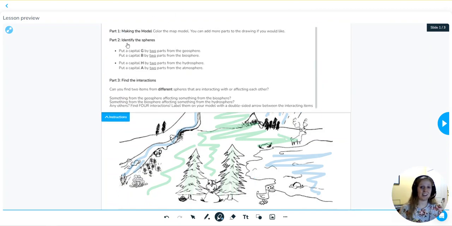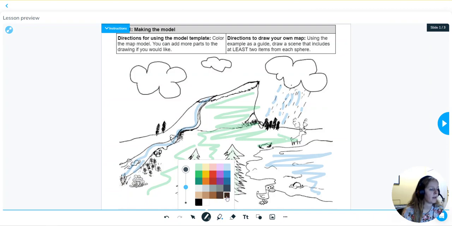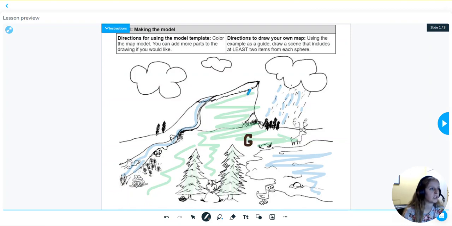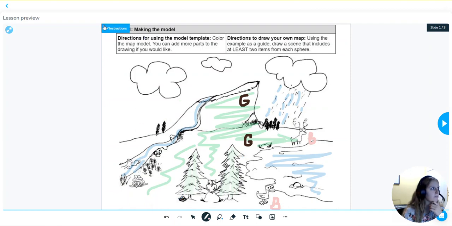You're going to identify the spheres. So you're going to put a G by 2 parts from the geosphere, put a capital B by 2 parts of the biosphere. So for example, I could put geosphere would be the ground. Another part of the geosphere would be this mountain, so that's geosphere. Biosphere means something that is living. So I could do something like this duck is part of the biosphere because it's living. This deer is part of the biosphere because it's living.